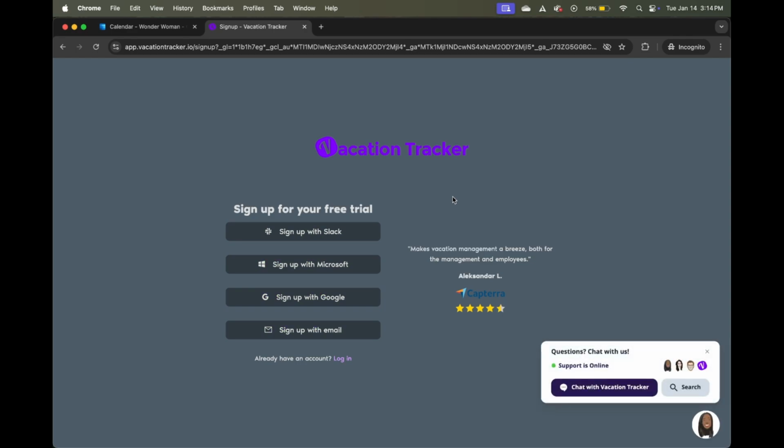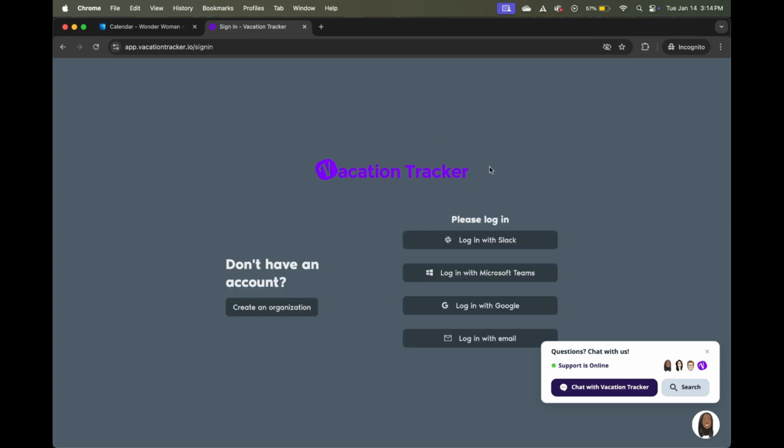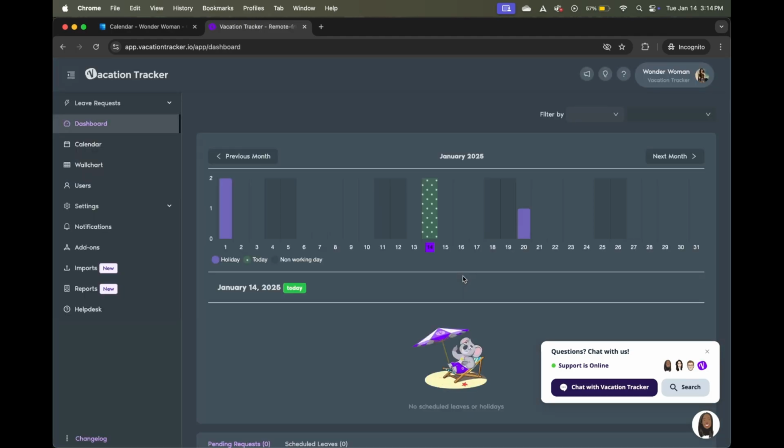On my end, since I already have an account, I'm just going to click on login, and I can show you how you can create a sync with Outlook to provide you those updates and not deal with manual entry ever again. Before you can create a sync to Outlook, it's important to ensure your account is set up properly, as we're going to need things like users and leave types in order to create that sync.